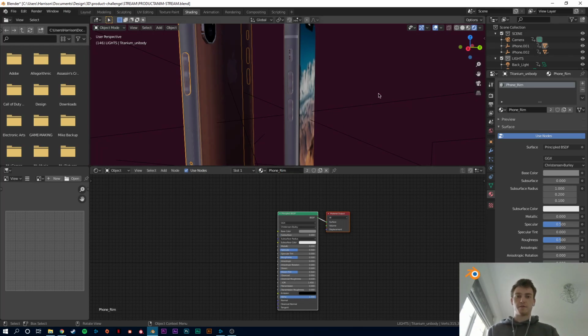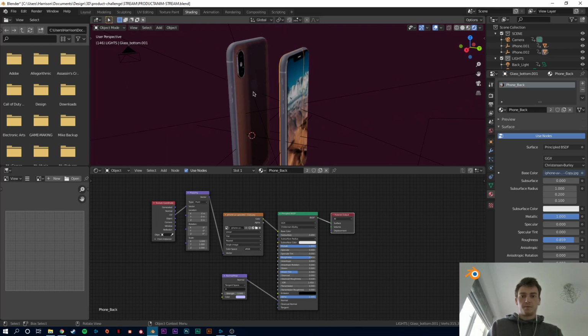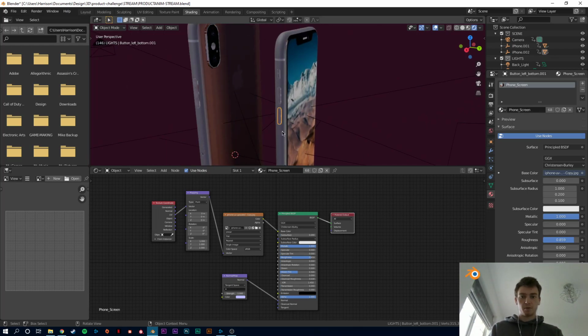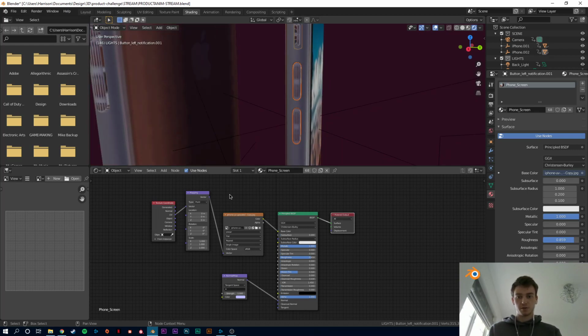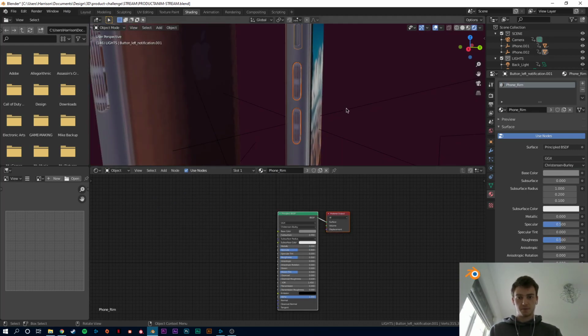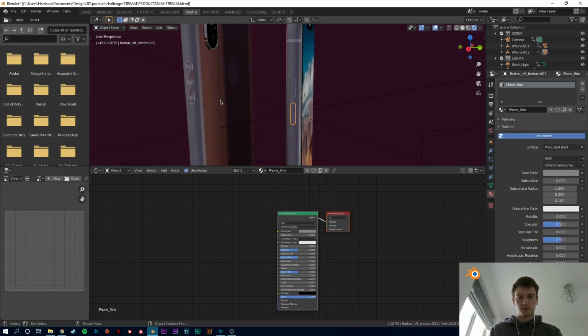So you should have 4 materials: phone back, front of the phone, the camera bump, and then the rim of the phone. And you might want to assign each of these buttons as well to the rim too, so they're not getting weird UV stretches on them.